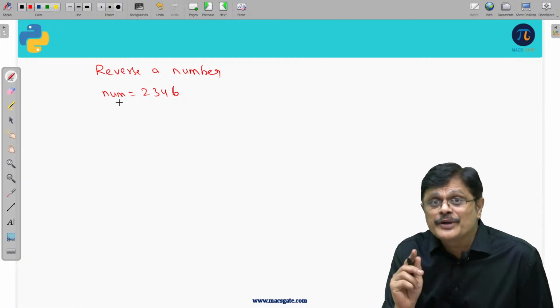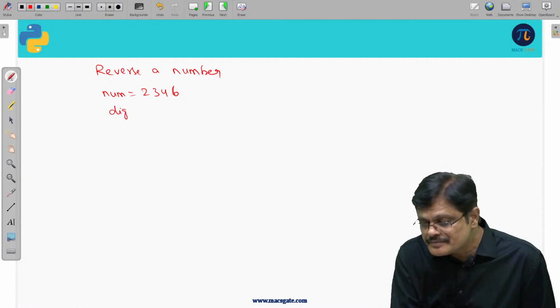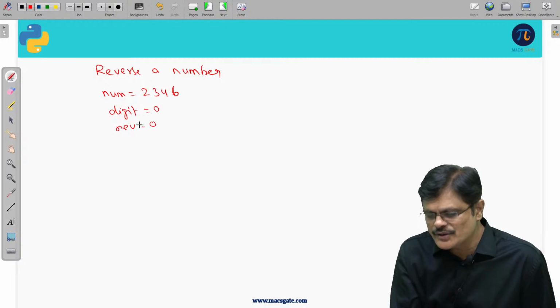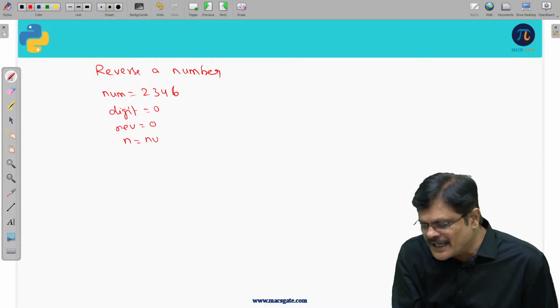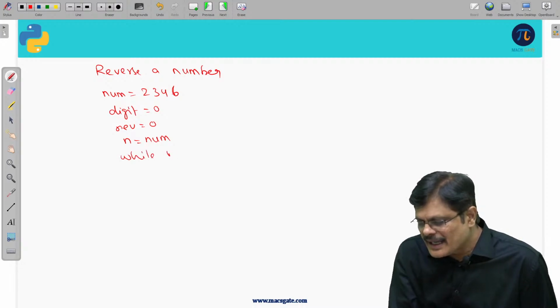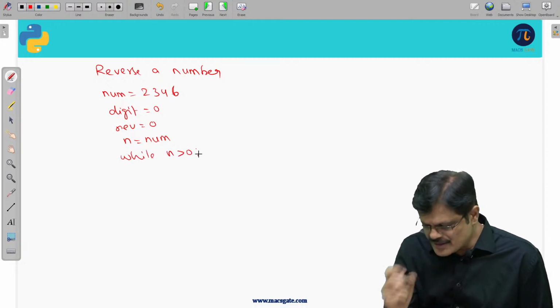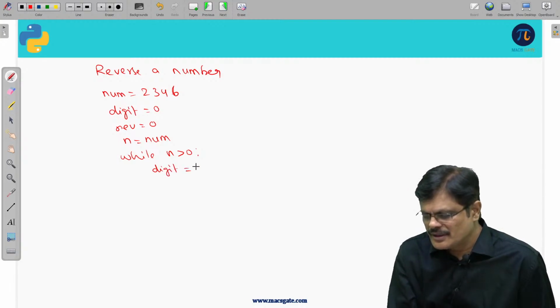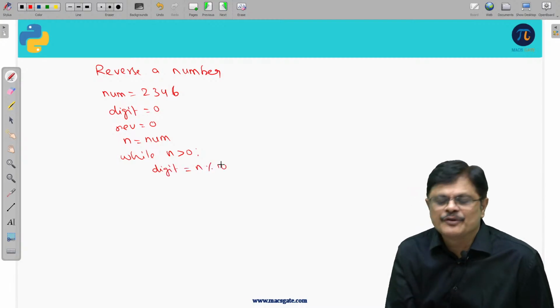So here what you need? Digit you need. And you need reverse. It's not some reverse you need. Reverse also 0. N updated number. As long as n is greater than 0, you have to repeat it. So first you have to find digit. How to find digit, Babu? This n modulo 10 will give you digit.